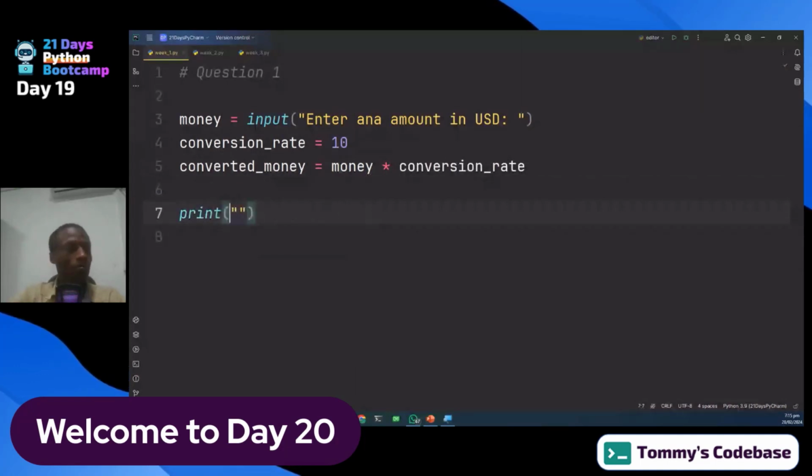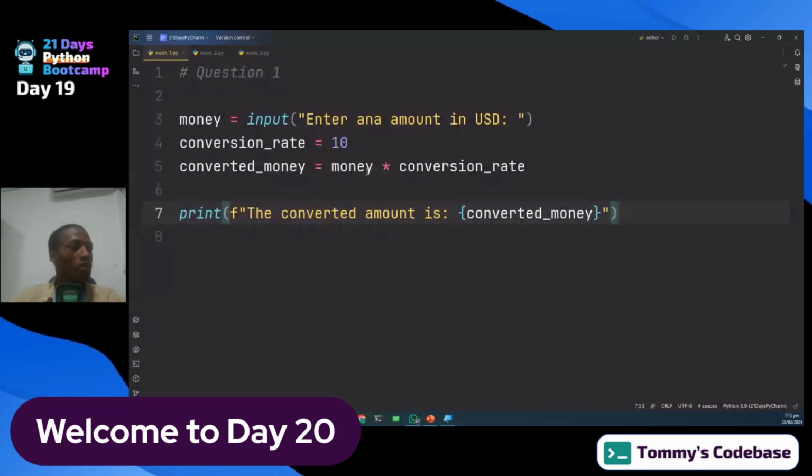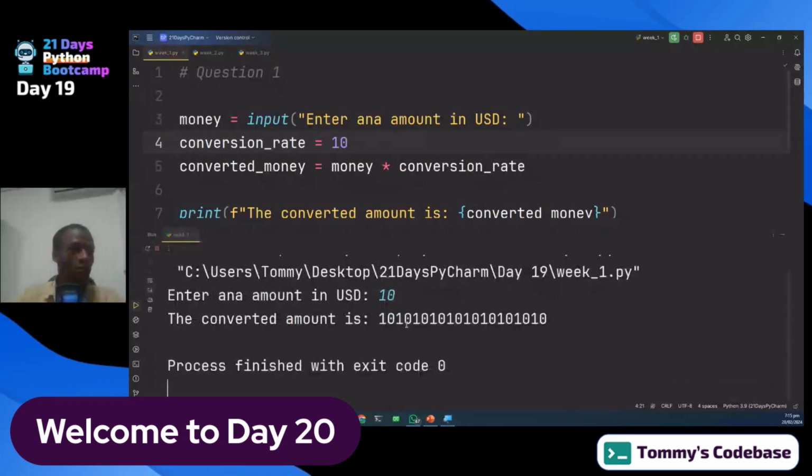Okay, and then we can go ahead and print in an F string the converted amount. And then let me just pick this suggestion. But I know that this will not really work, or it will work but not give us what you are looking for, unless we convert this to an integer. Other than that, if you enter 10 here, it will multiply the 10 by 10, literally. So if I try it out, you see what I'm talking about. And if I put 10 here, it will just print 10 times.